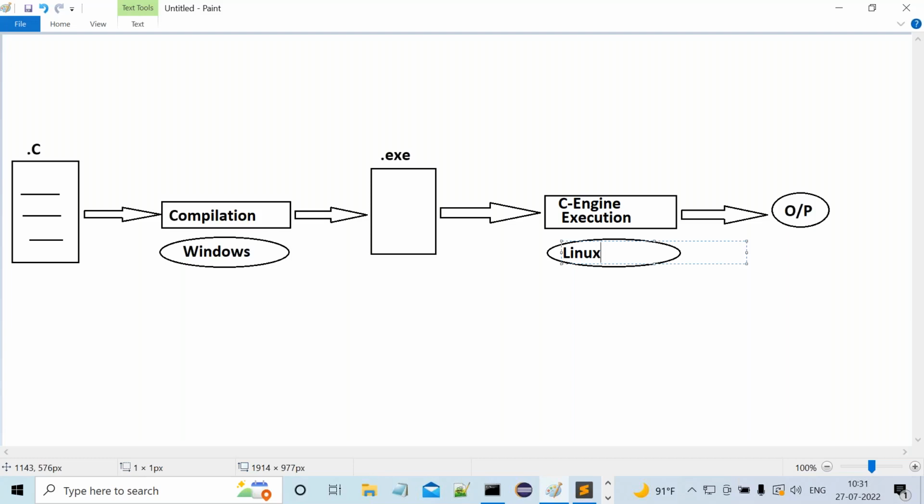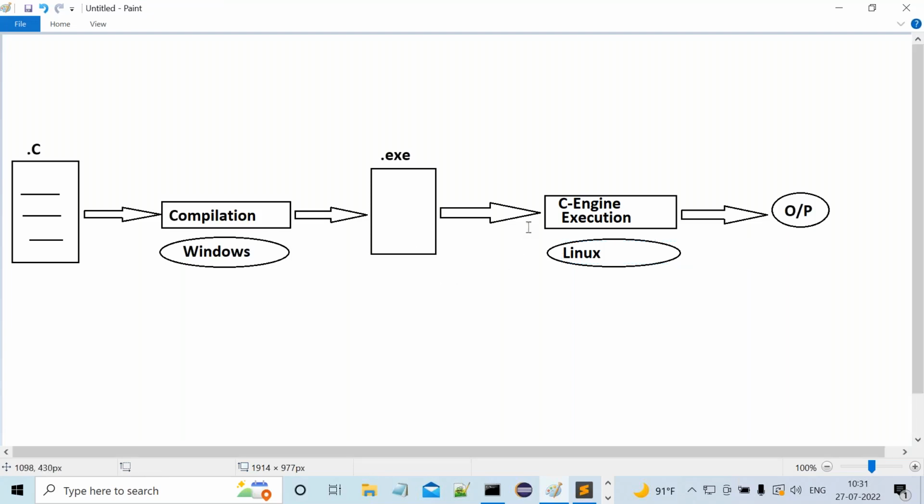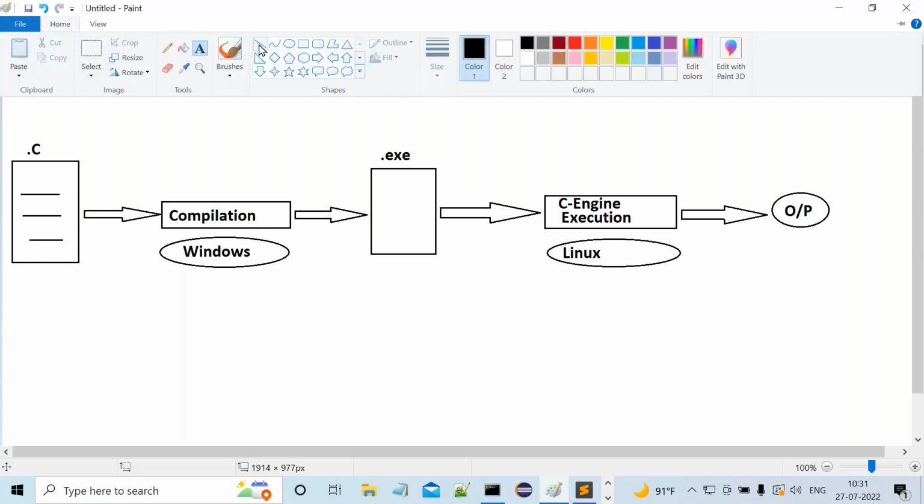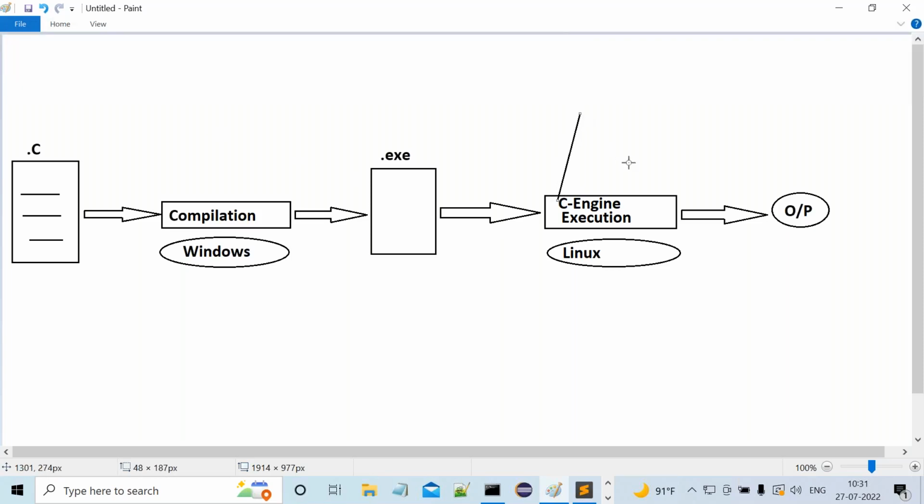Observe carefully. Try to understand this clearly. Tell me, is the C engine installed on Linux operating system or not? C engine is installed on Linux operating system, am I right? Whenever the C engine is installed on Linux operating system, the C engine is able to understand only Linux representations. As it was installed on top of Linux operating system, it is able to execute only Linux representations.